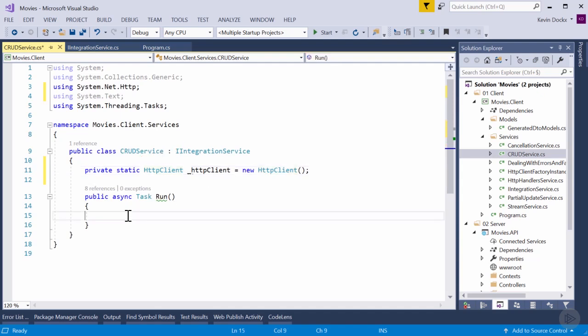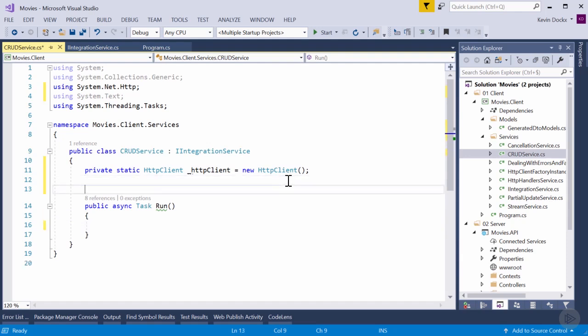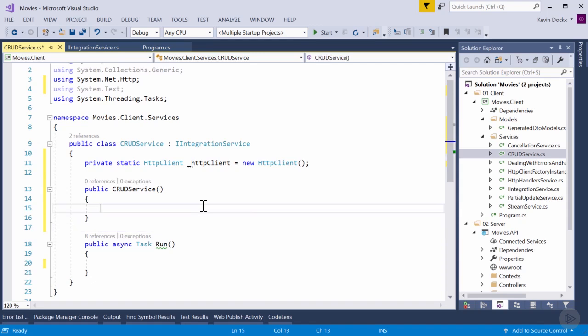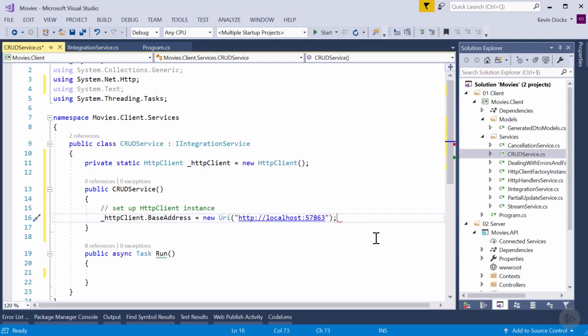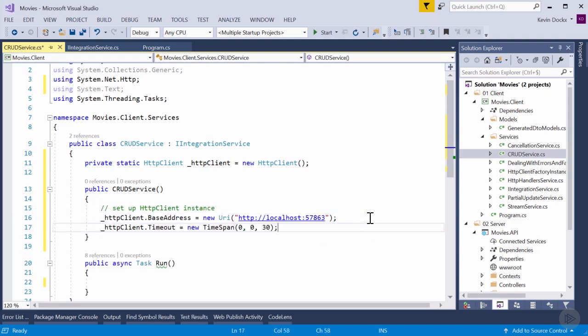Now let's have a look at HTTP client. Let's add a constructor for that. There's a set of options we can set here, like base address, the default request headers, and the timeout value. These configuration values will be used by the HTTP client instance for all requests. Let's start with the basics and set the base address to the base address of our API. And let's say we wanted to time out after 30 seconds. For that, we set the timeout property to a new TimeSpan of 30 seconds. We're covering additional configuration later on.